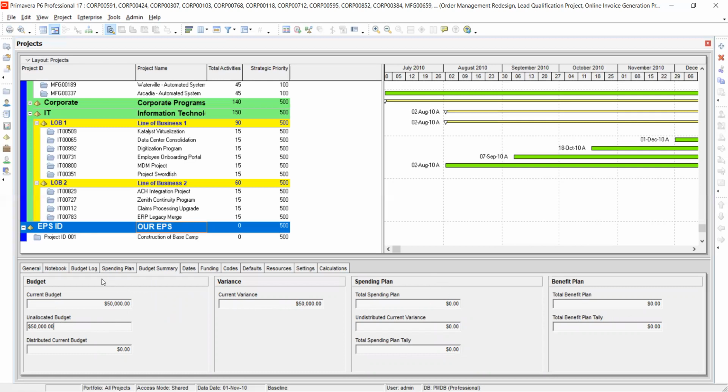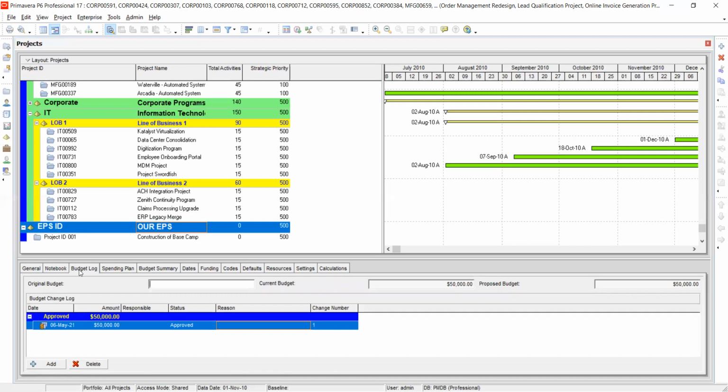Another thing that you can do when you're done with setting the budget log is go to work breakdown structure, or you can go to projects and start assigning this budget accordingly. Because remember, we've given it on the level of EPS. So now that means each of our projects will be sharing from that budget.